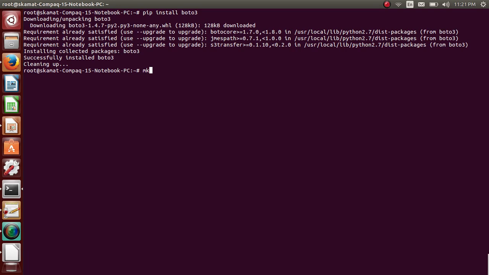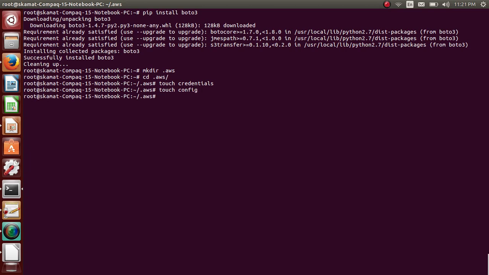So you have to create a .aws folder, and you need to create two files. Credentials, wherein your access key and secret keys will go. And then there is config, where let's say your region will go, or any other AWS related configurations will go. Cool. So let me get into credentials.